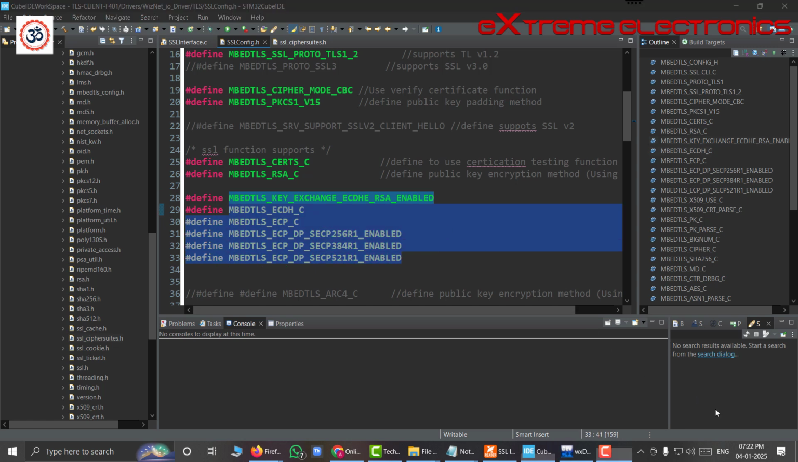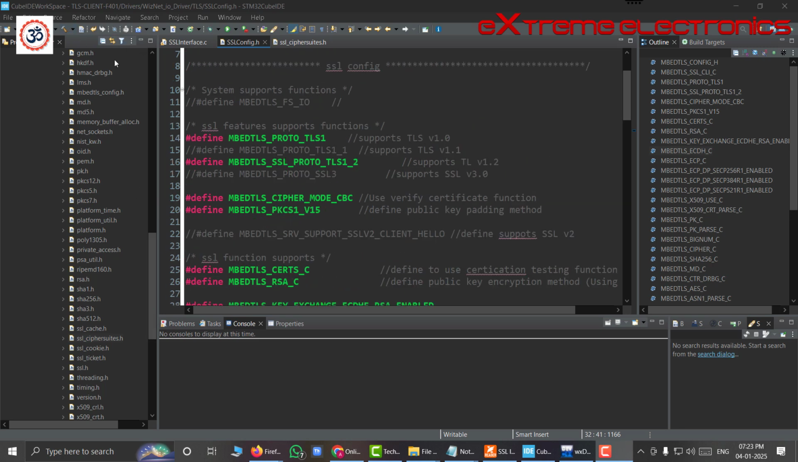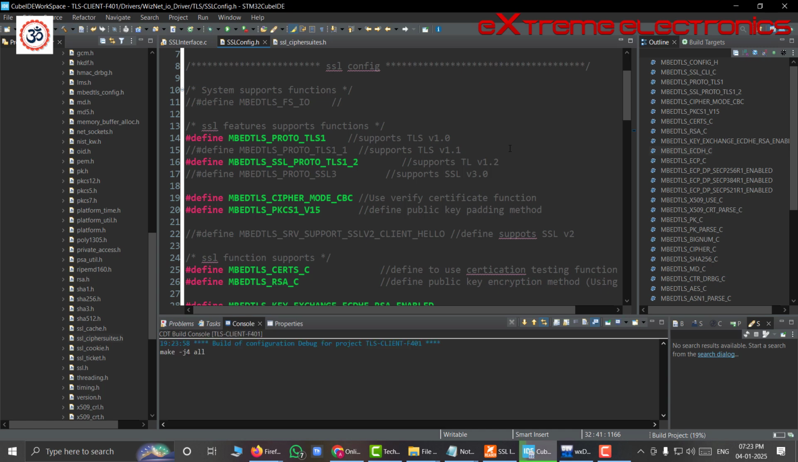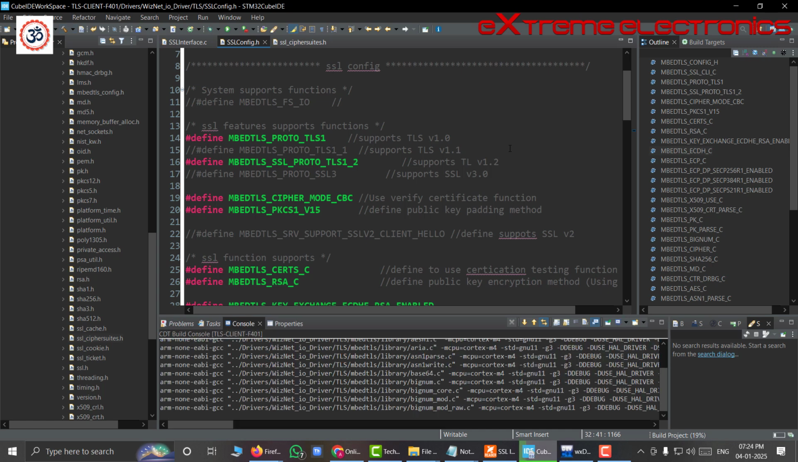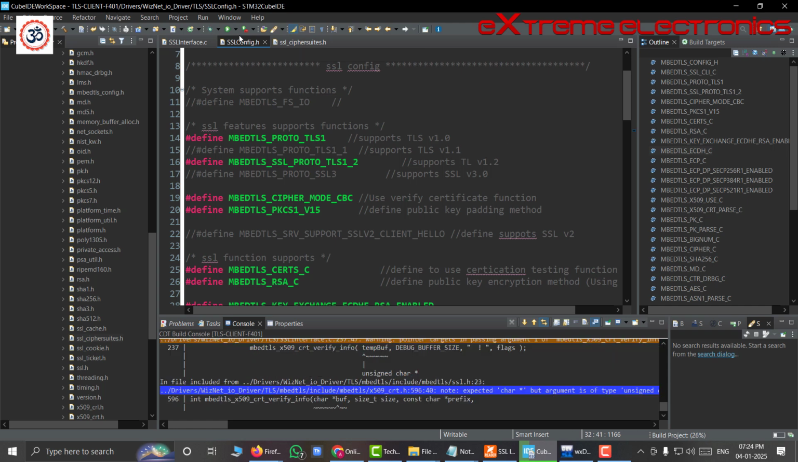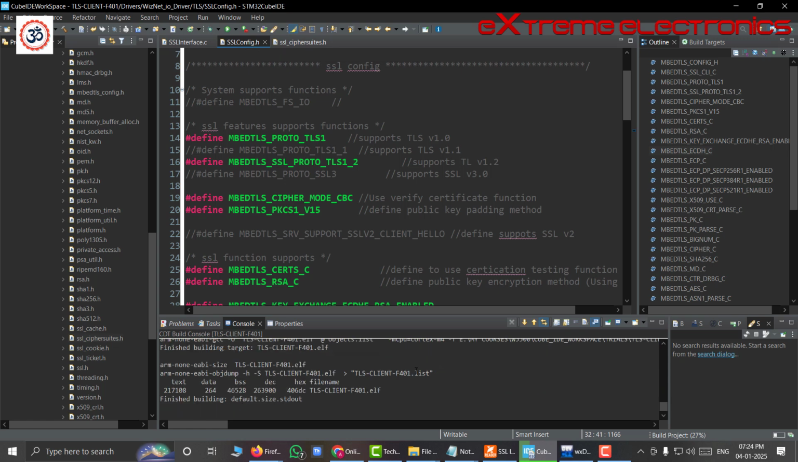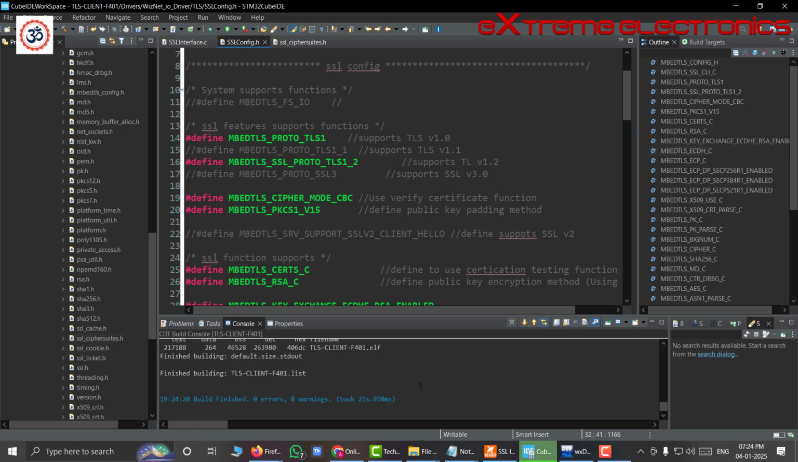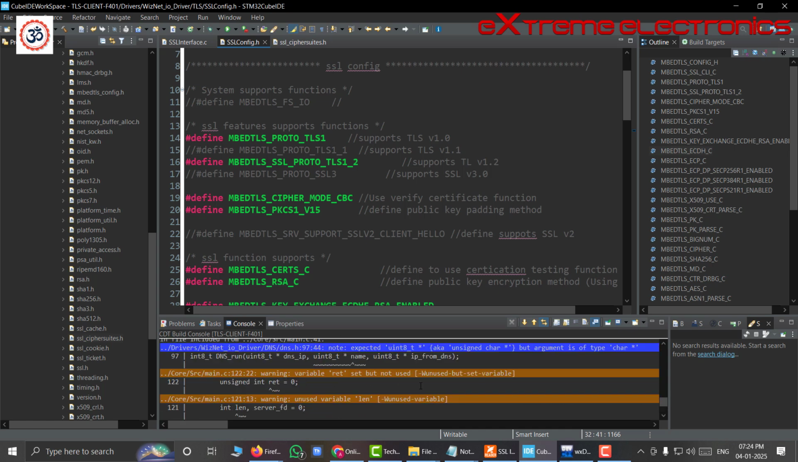All right, now let us try to build this code, see what happens. I have started the build. Going good. Since we have modified the SSL config.h, it is compiling the whole thing. Now compilation is okay. Now let us see if this code runs or not.